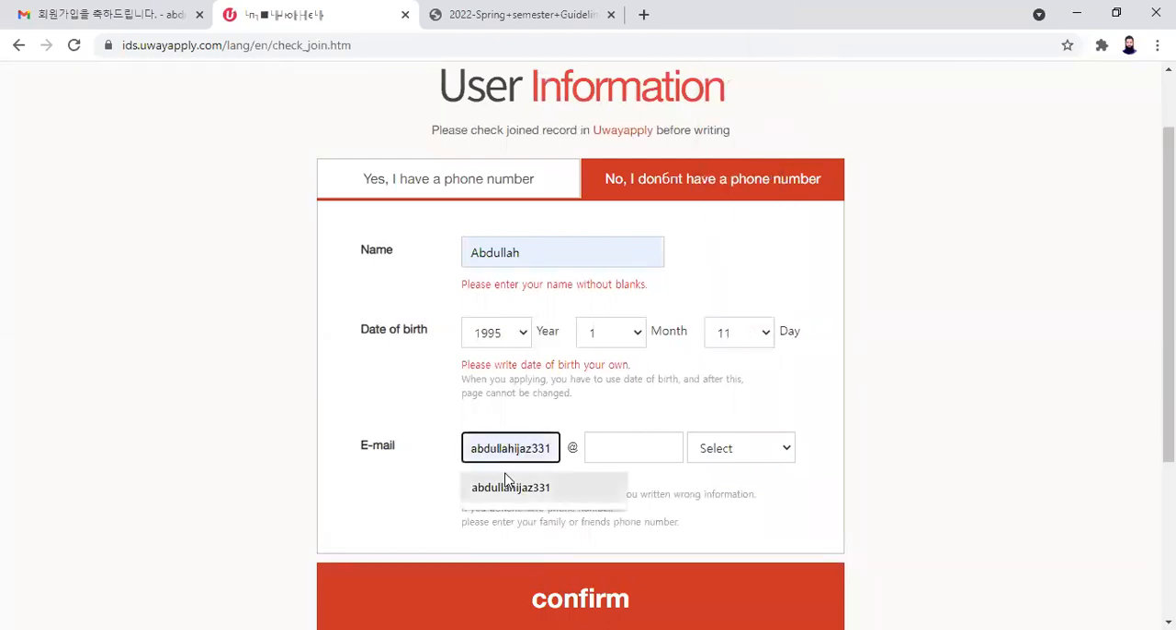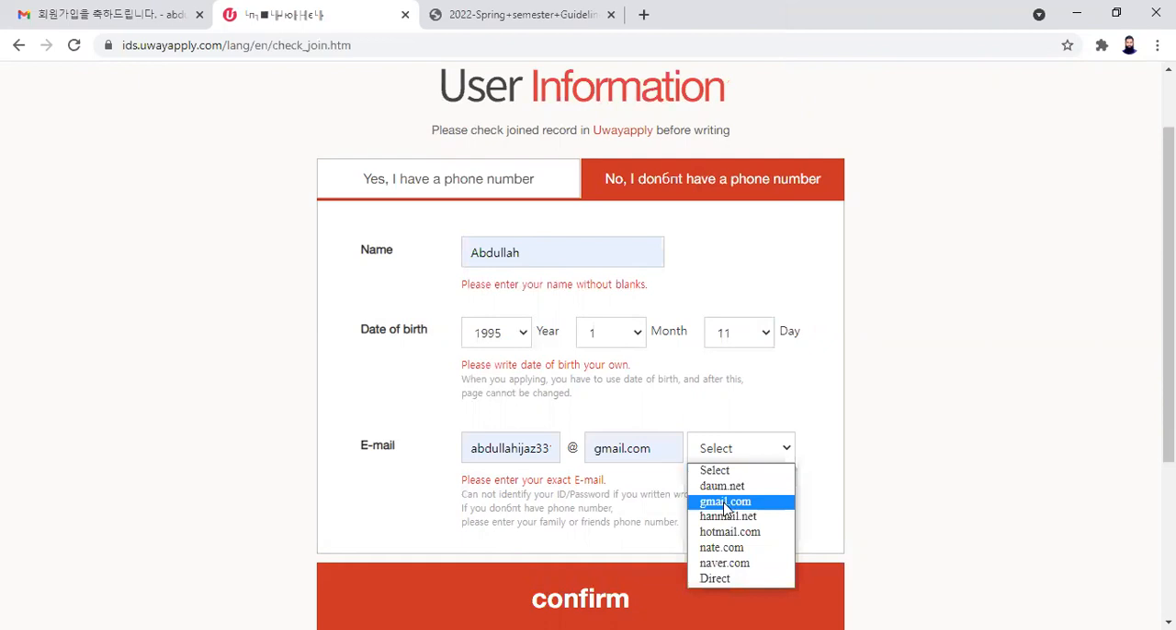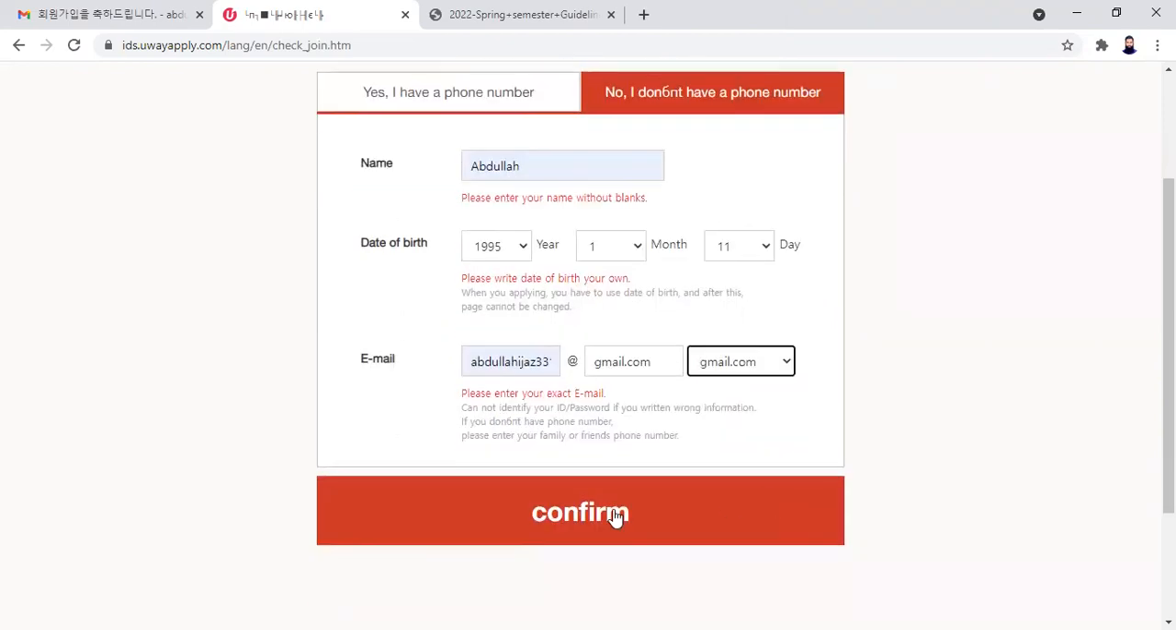So in the email, you'll put in your email address. Here is my email address. Contact me for any queries if you have. And here you'll also select at gmail.com. There are other options as well, but mine is Gmail. After that, you'll confirm.